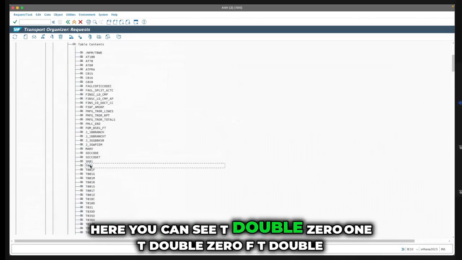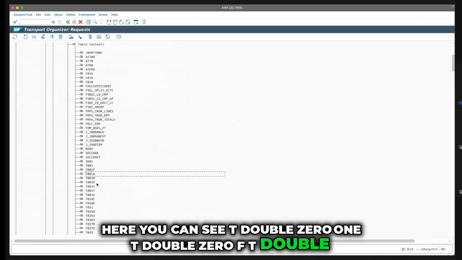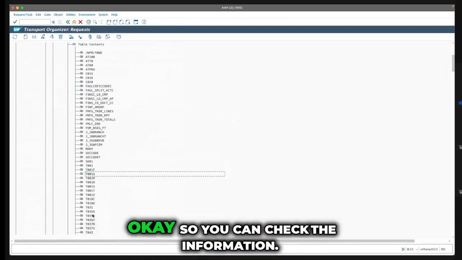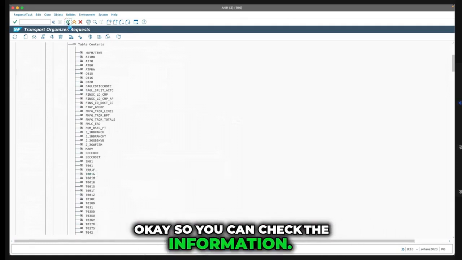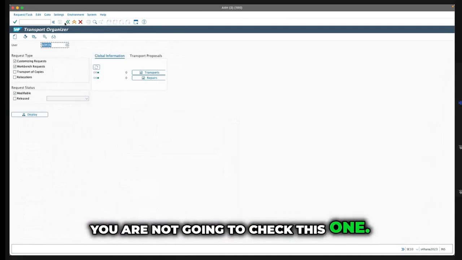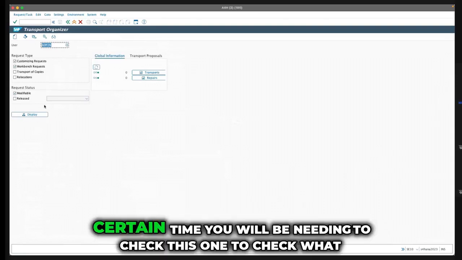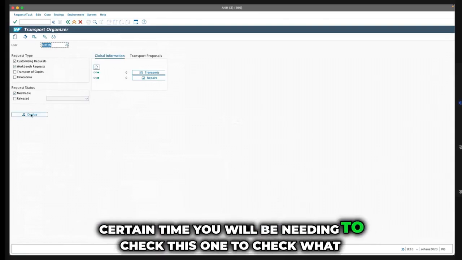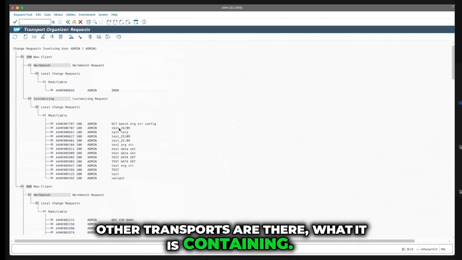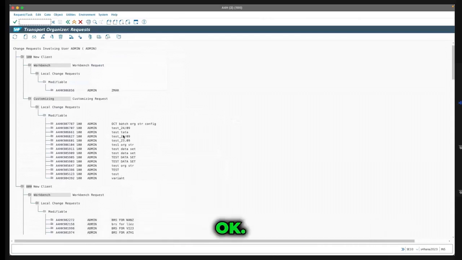Here you can see T001, T001F, T001G, and so on. So these tables have been maintained already. You can check the information. This is just for your information. You are not going to check this one every time. But sometimes you will need to check what other transports are there and what they contain, so that information you can get.